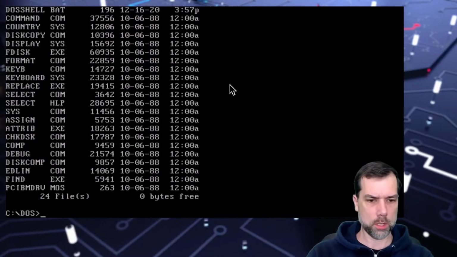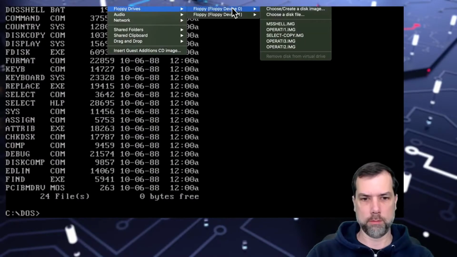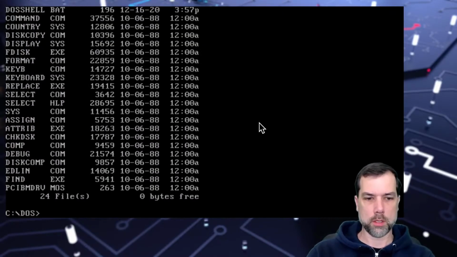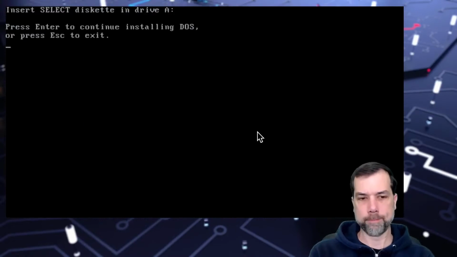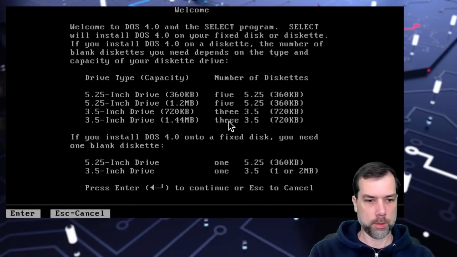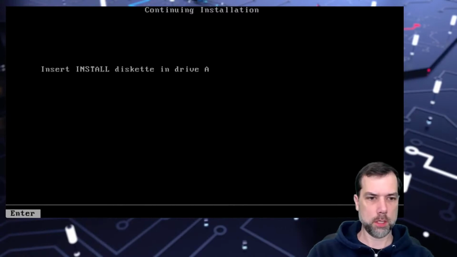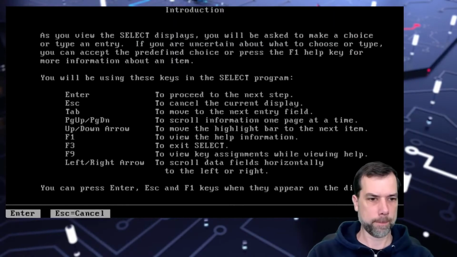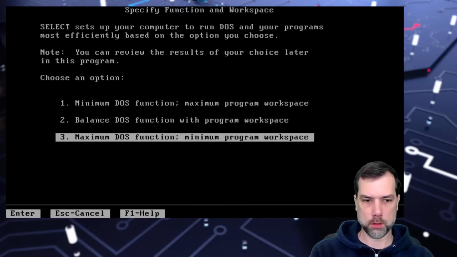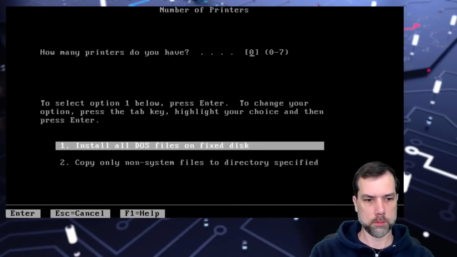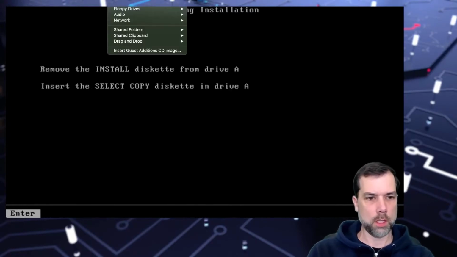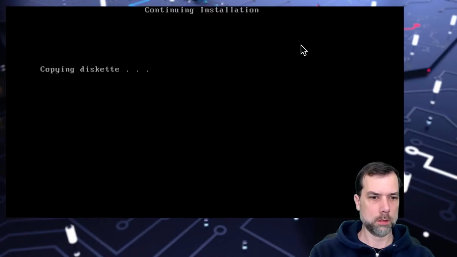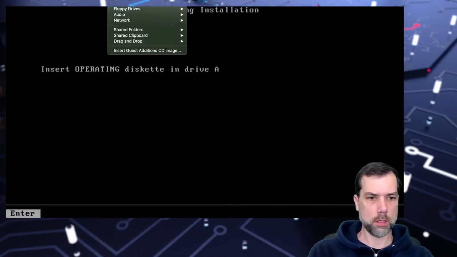Let's run the installer one more time just to give it a fair trial. Kind of more than fair at this point. Pick the install disk, and we will reboot. Insert the select disk. Maybe it was me. Maybe I put in the wrong disk last time. So enter to continue, put the install disk in the drive. I'm getting really good at this. Now leave the install disk in, which we did. Now we put the select copy disk. Now we want the operating disk. Operating 1.